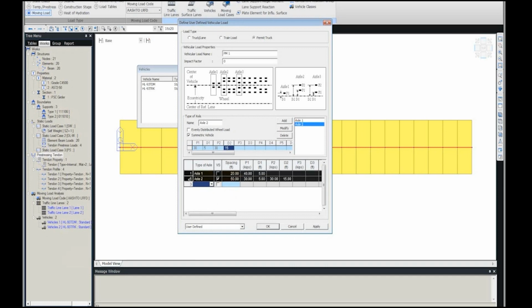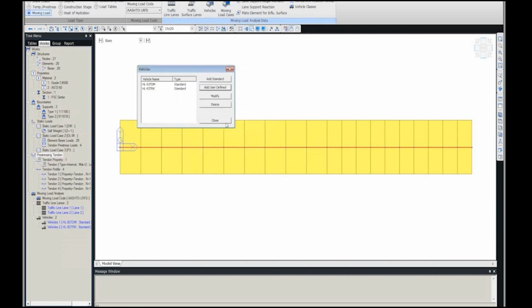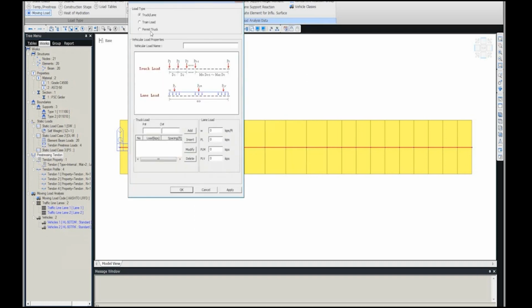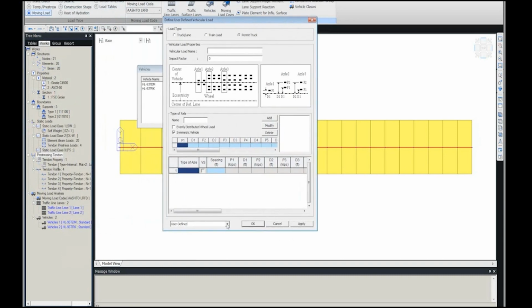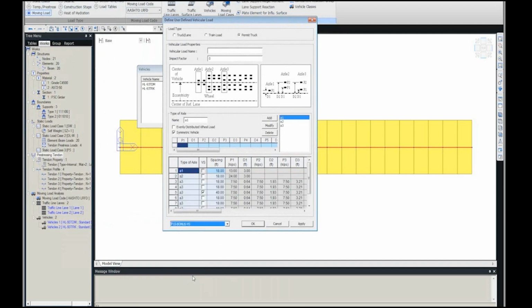But please let me open a user-defined permit truck, and I'm going to just use one of the predefined vehicles, P15. So you see everything is modeled here. This is one of the Caltrans vehicles which we define, and we call it a Caltrans permit vehicle.